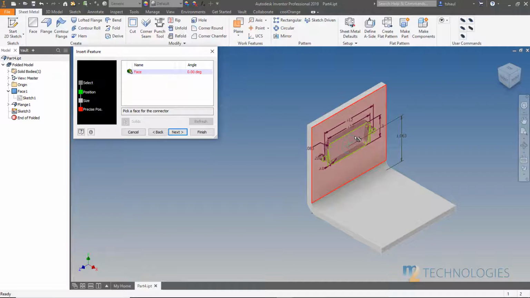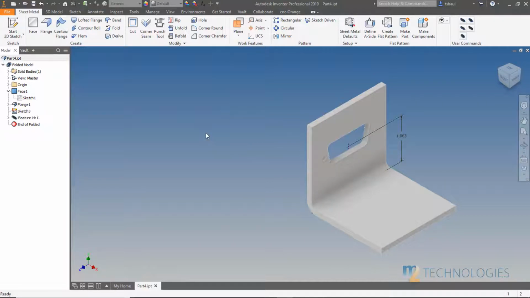It's going to access the command. You can select the placement and complete the operation. By using this, you're going to be able to access the iFeatures you need more quickly, making your job easier.